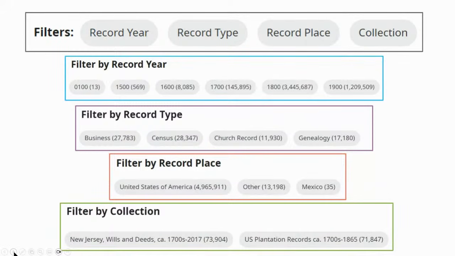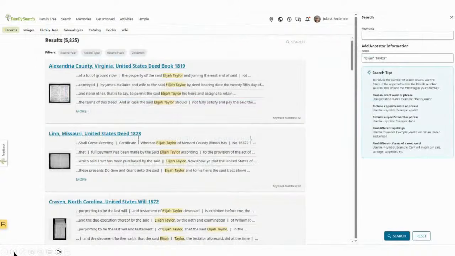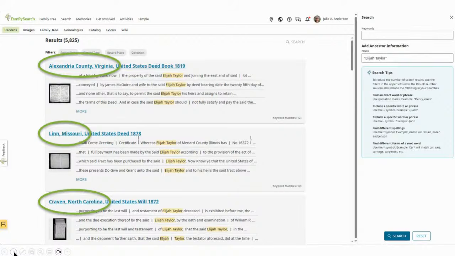Filtering by collection allows me to choose specific collections to search in, and I can also see how many records are in each collection. Here I did a search for Elijah Taylor in quotation marks. As you can see, I got results in Alexandria County, Virginia, Lynn County, Missouri, and Craven County, North Carolina, among many others.